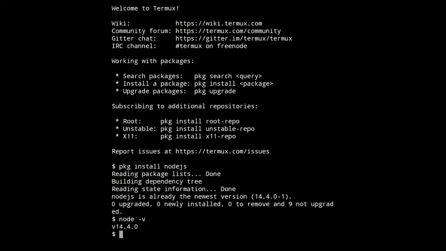Type the following command to install the Vue.js CLI. I have already installed it, so I'm not going to install it again.